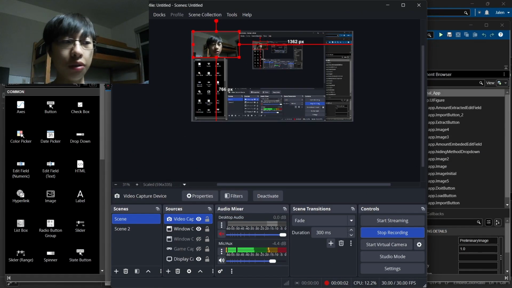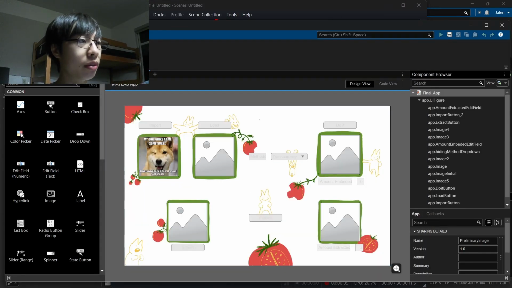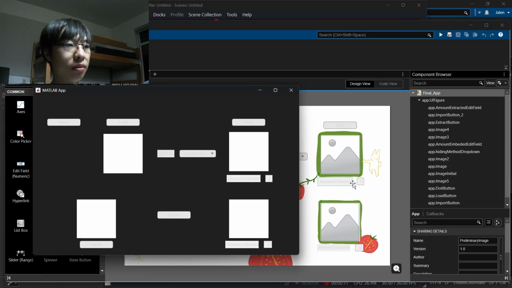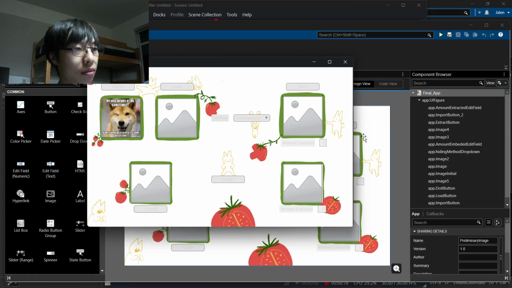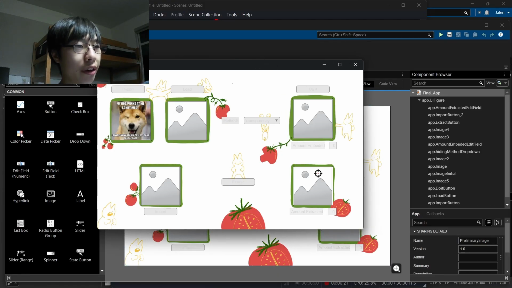Hello, this is Jalen here, and this is the app that we have developed for our project. Give it a moment to load. So here we have this lovely app layout, hand-drawn by one of our group members. It's very well drawn. So there are a few buttons to check out.